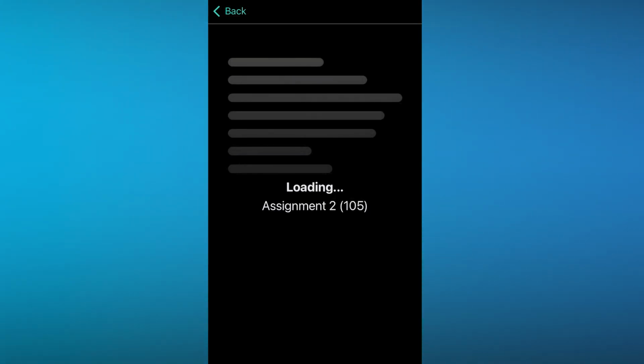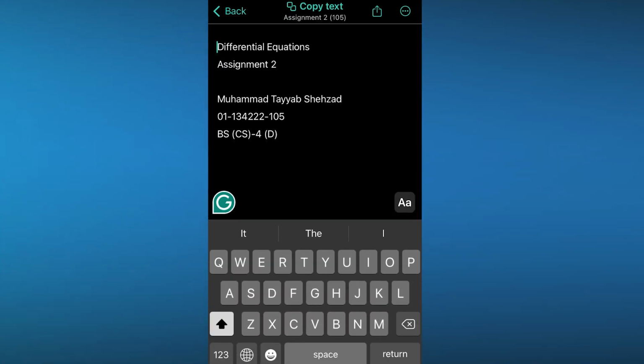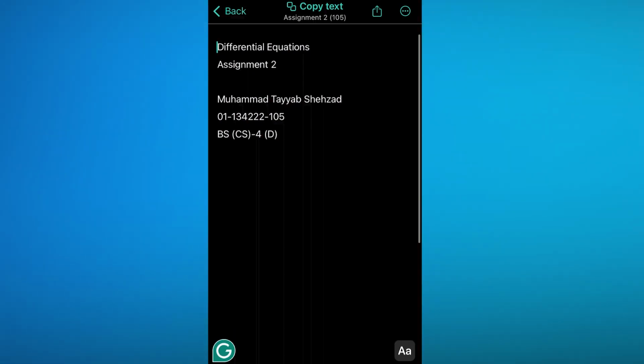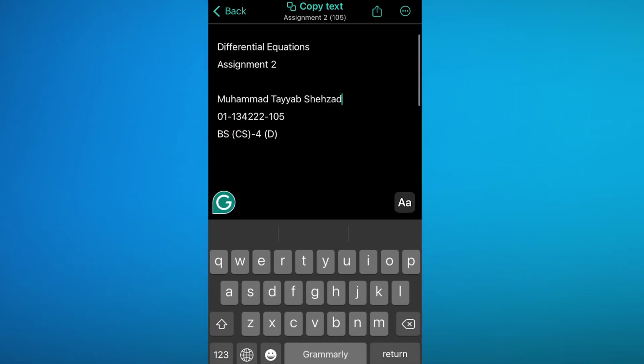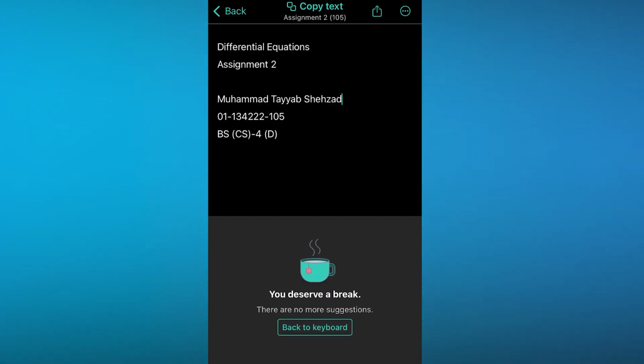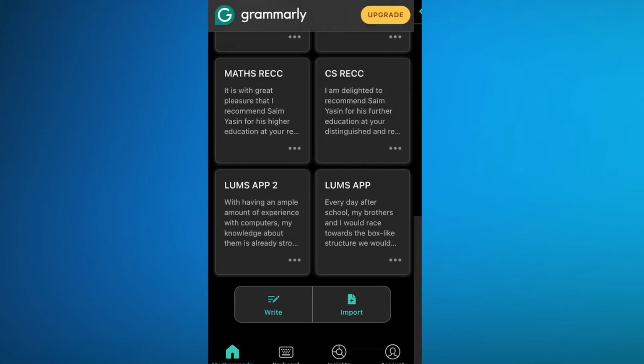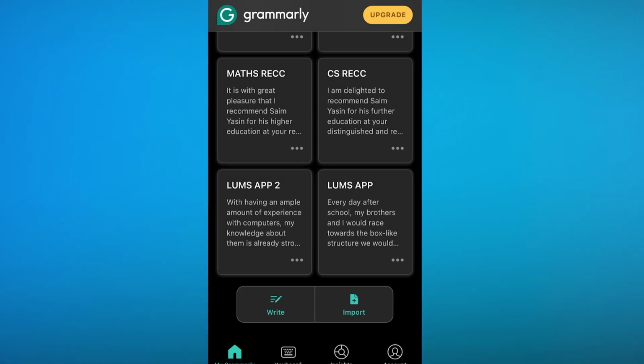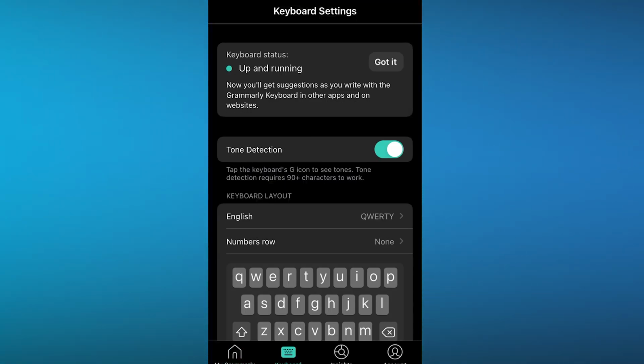And those personal changes could be anything, from editing a basic text file to actually changing up the whole style. So as you can see, we have this amount of text up here, and we can actually take suggestions from Grammarly. Okay, so it says, there are no more suggestions. Not a lot to change in this. So if there's not a lot to change, it will let you know. Then we have the keyboard section.